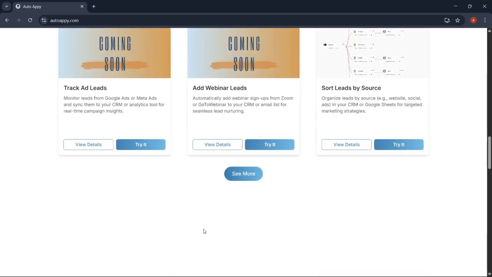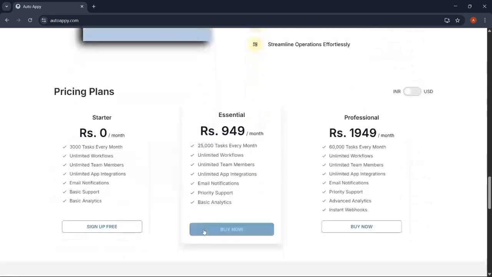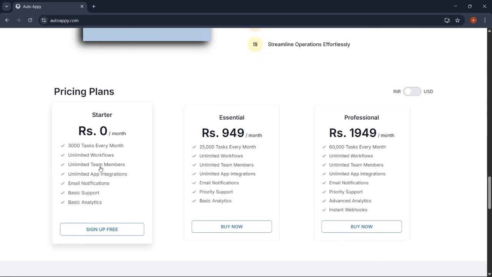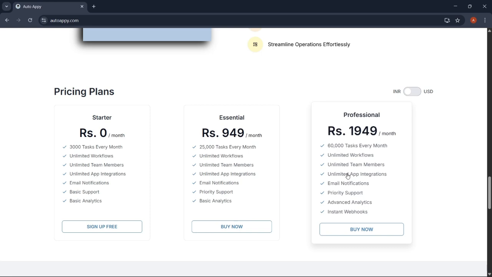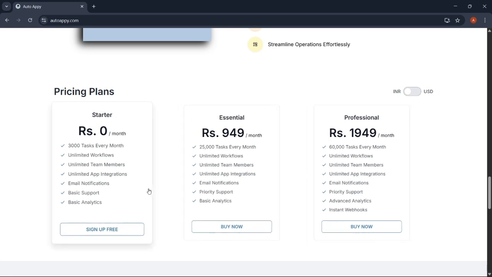Now heading forward towards our pricing plans. These are our three pricing plans: the starter plan, the essential plan and the professional plan. In the starter plan you can see that for absolutely ₹0 per month we offer you 3000 tasks every month with unlimited workflows, unlimited team members and whatnot.